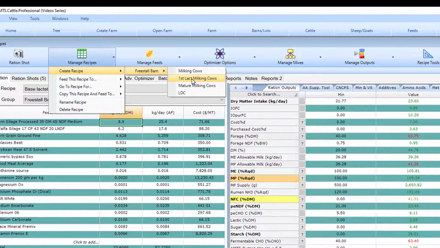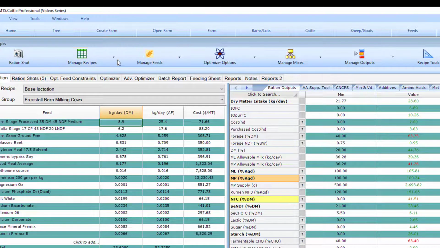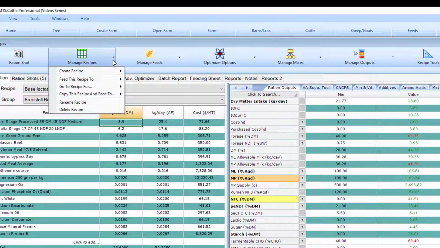Now, what if we wanted to feed this same recipe to a different group? Again, we go up to Manage Recipes. We want to feed this recipe to, and we're going to choose our location. We're going to choose a different group to feed it to. Now, what this does is it takes that same exact recipe and feeds it to another group.